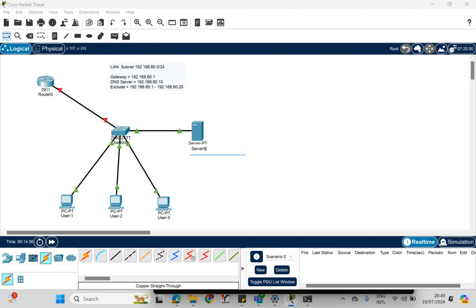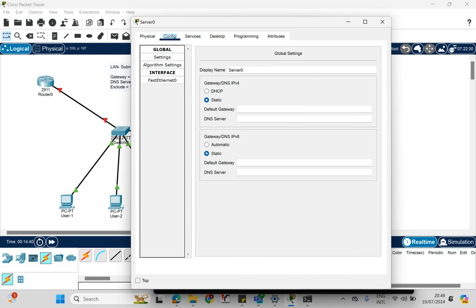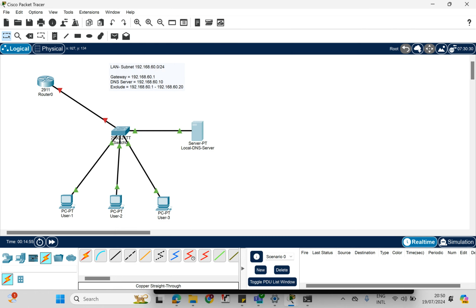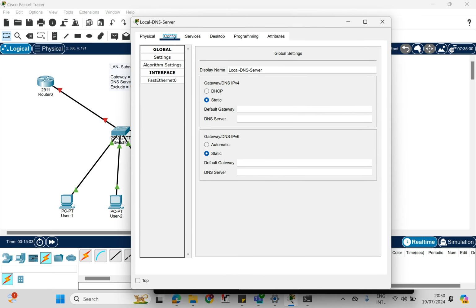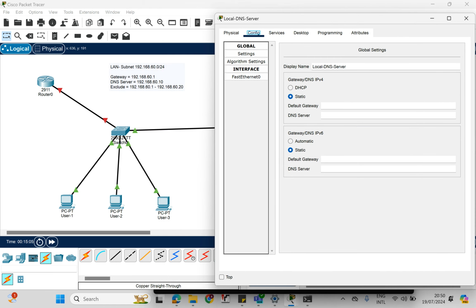So let's first of all give it a name. Let's call it our local DNS server. So that's the first thing. We will see it once we do that. It's going to show up here that we've given it a name called local DNS server. So the next thing we need to do now is to configure the DNS service.